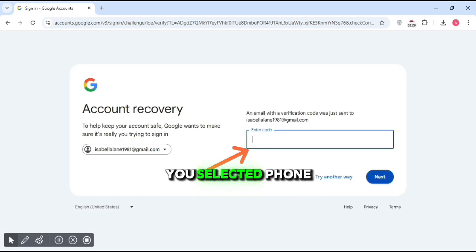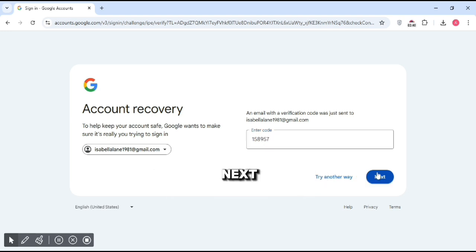You selected phone or email verification. Check your inbox or messages for a 6-digit code. Enter the code in the provided field and click Next.